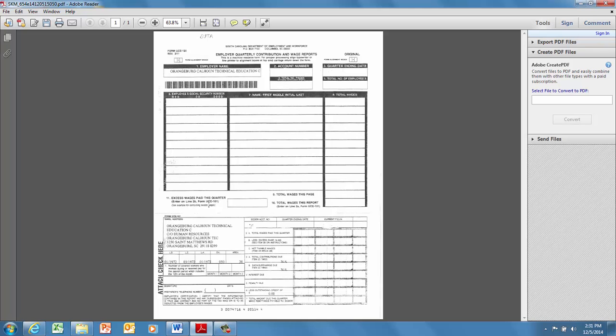Excess wages paid this quarter. Excess wages, when you're talking about unemployment, means the wages that are above the limit. Now, for FUTA, the excess wages are any wages that you pay that are over the $7,000 maximum. For the state of South Carolina, $12,000 is currently the max. Okay, and so this says, out of all of these wages that you're showing on the sheet, how much of those wages were paid already after that person hit the $12,000 maximum.